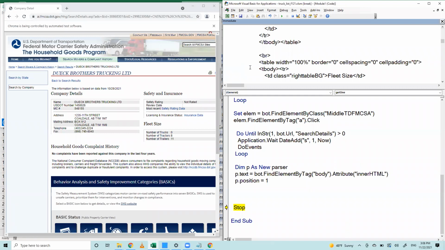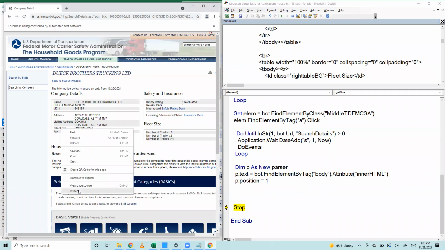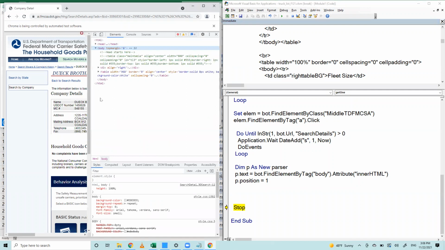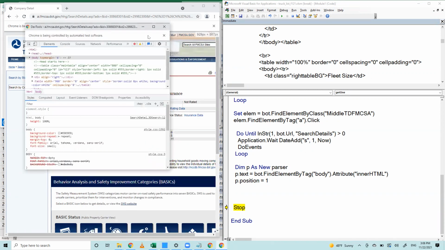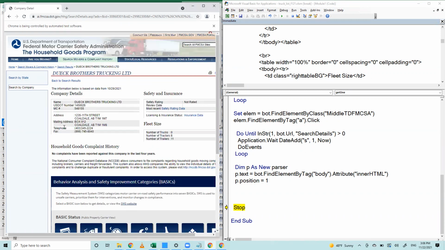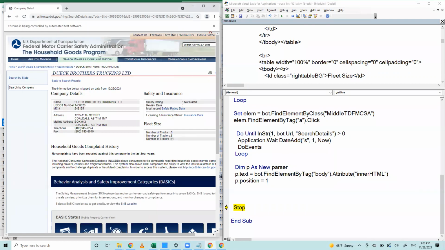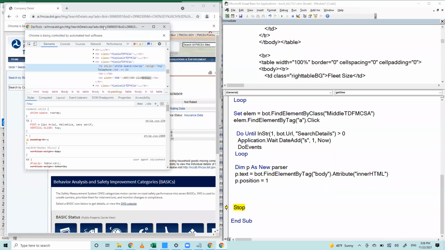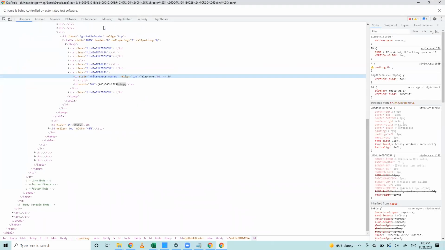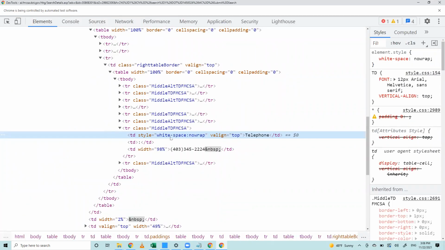So let me go ahead and take a look at what we might want to find. So I'm after this telephone number. So let me inspect this. And I'll undock and inspect again. Okay, so I can see the telephone number here.